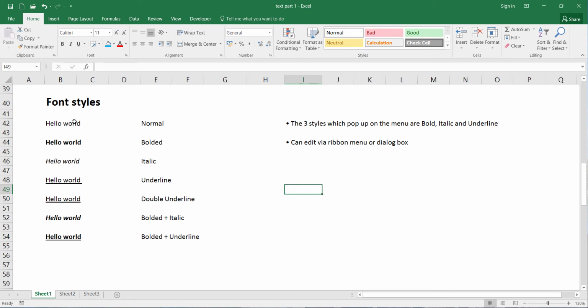So just to give you a quick example of the different types of styles, let's start with our basic hello world with no style. In other words, it's normal. Now we've applied a bolded effect. On this one, we've got an italic effect. On this one, underline. And this one, double underline.